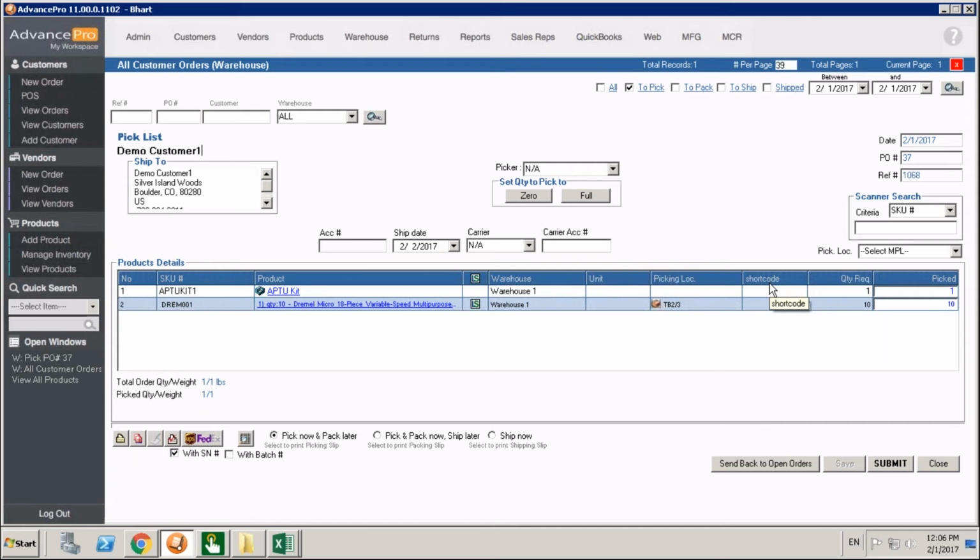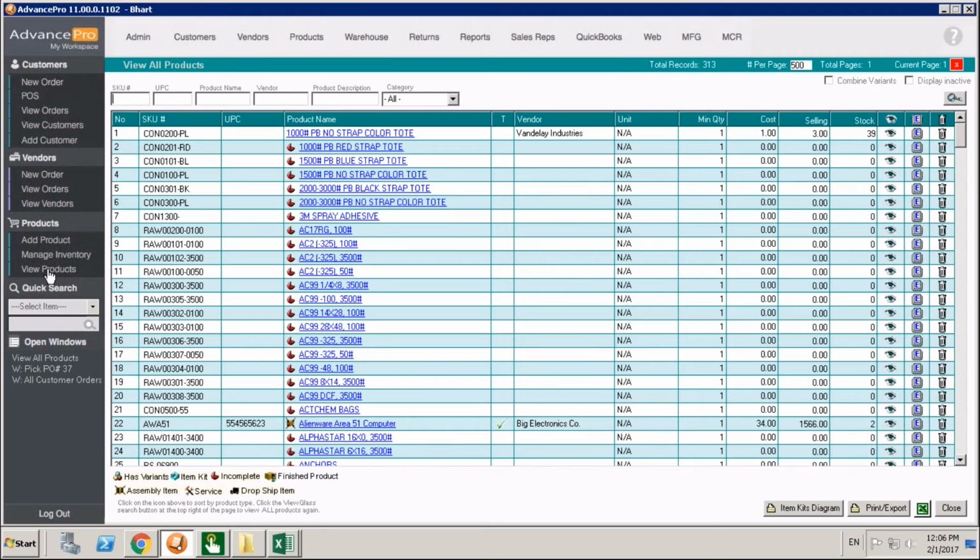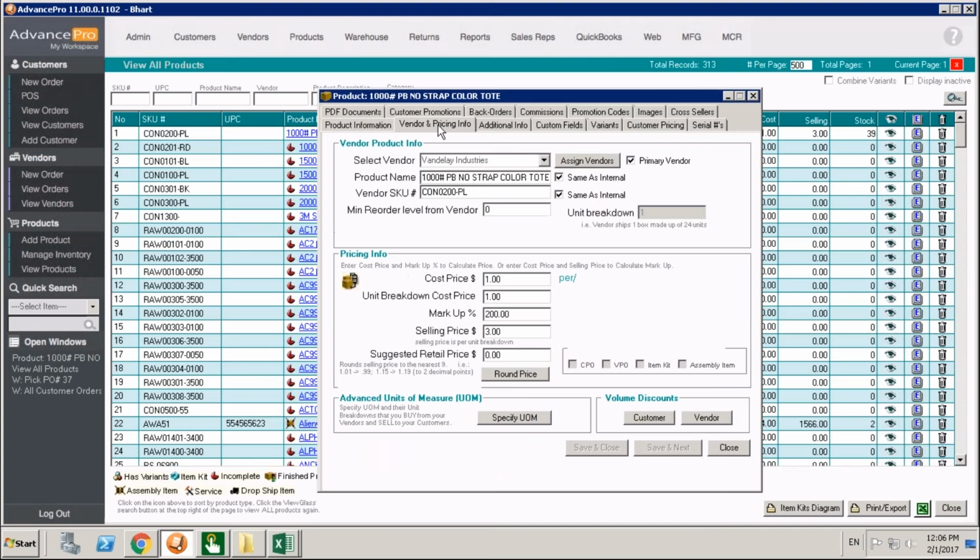Okay, so now let's take a brief look at unit breakdowns. The unit breakdown is found on the vendor and pricing info tab of any regular product. So here we'll come into view products, and we're just going to choose any item at all, and we're going to go to the vendor and pricing info tab.